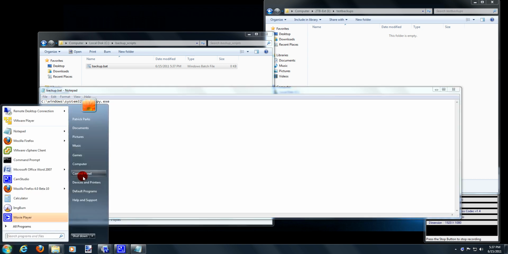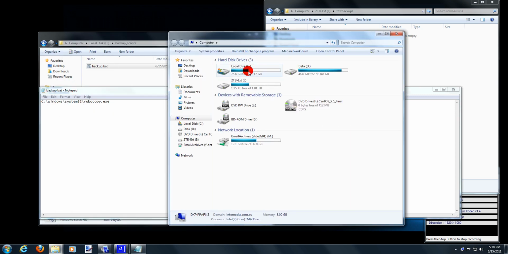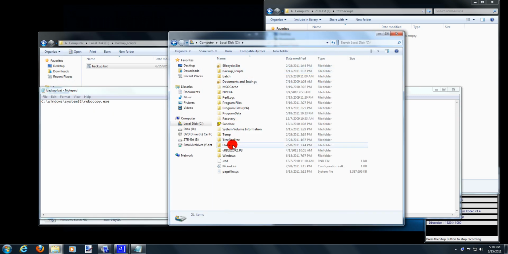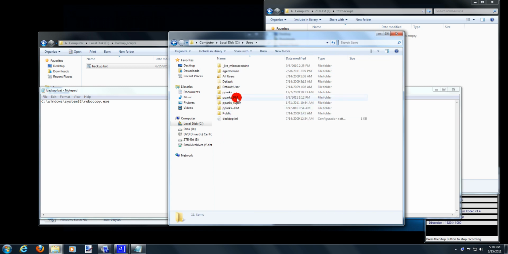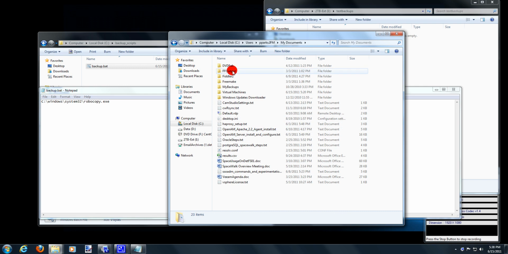So I'm going to go into computer, and go find my data files. I know that they happen to be in the C drive, in users, this is my profile. This is my folder here called My Documents, and this is the list of all of the files that are important to me that I want to back up.